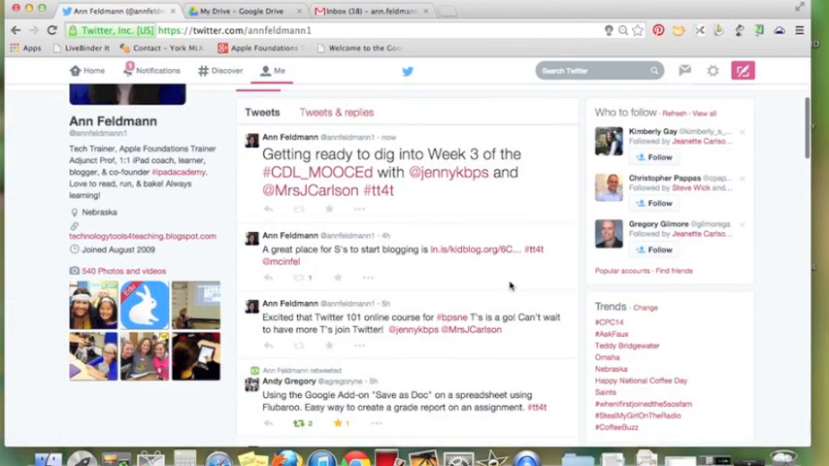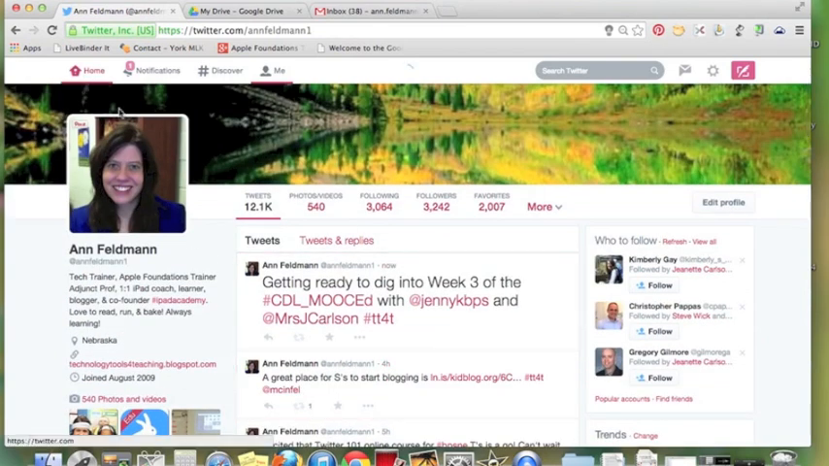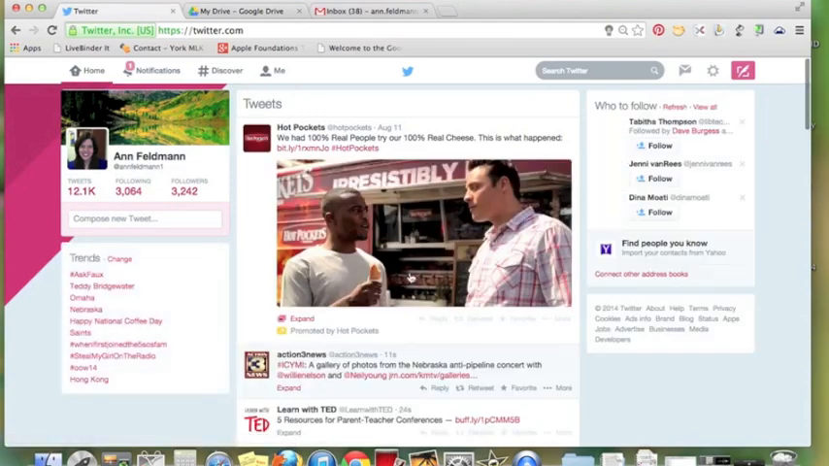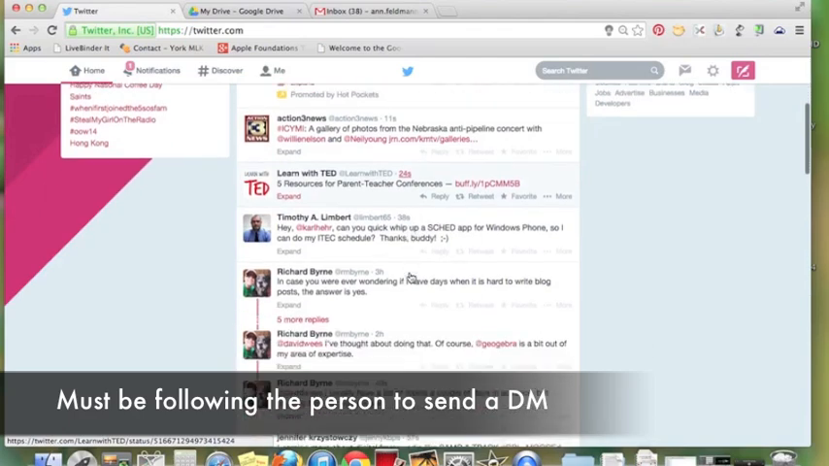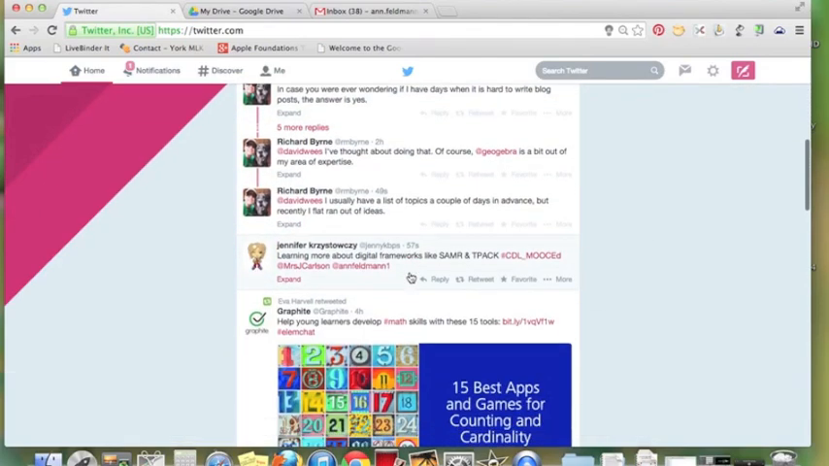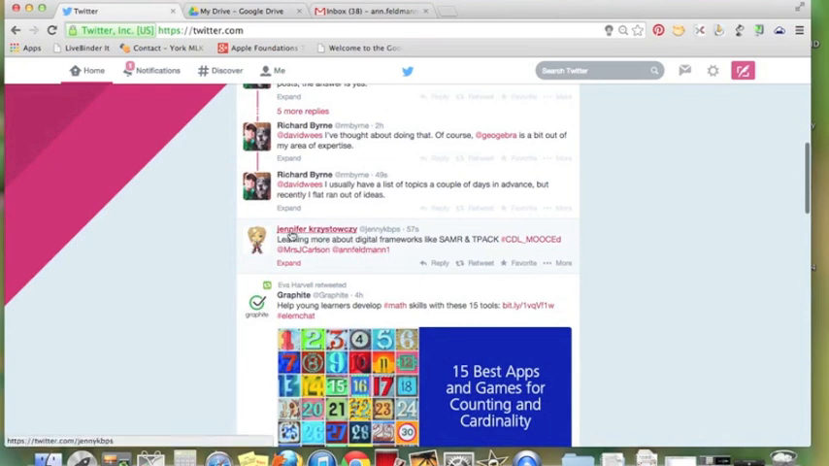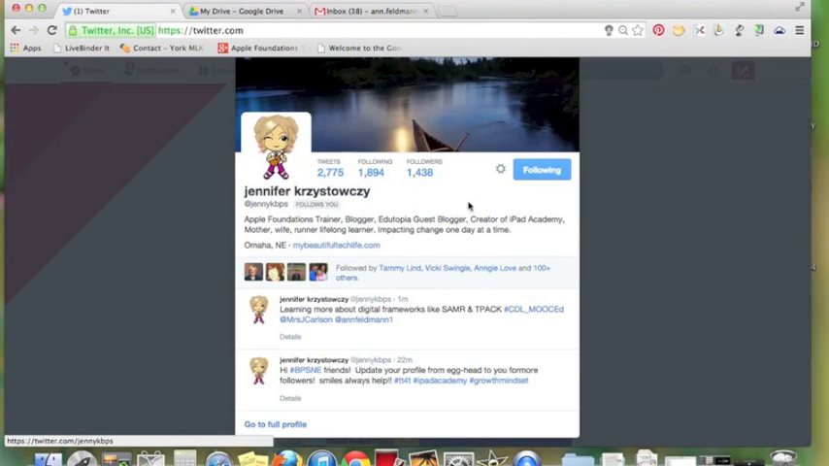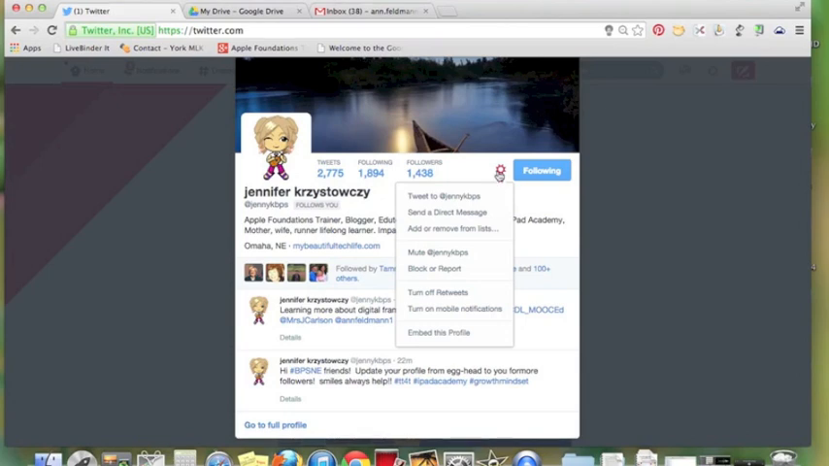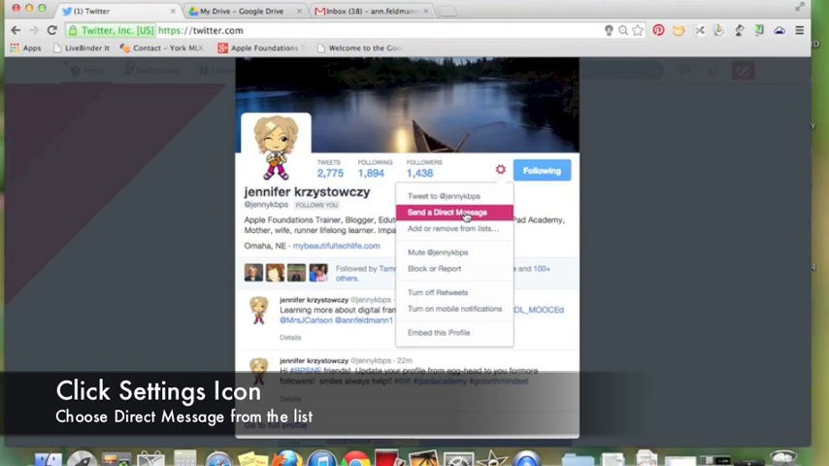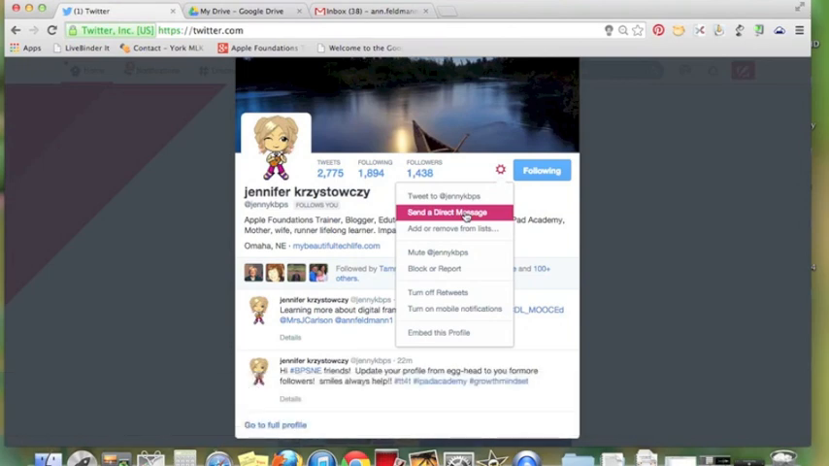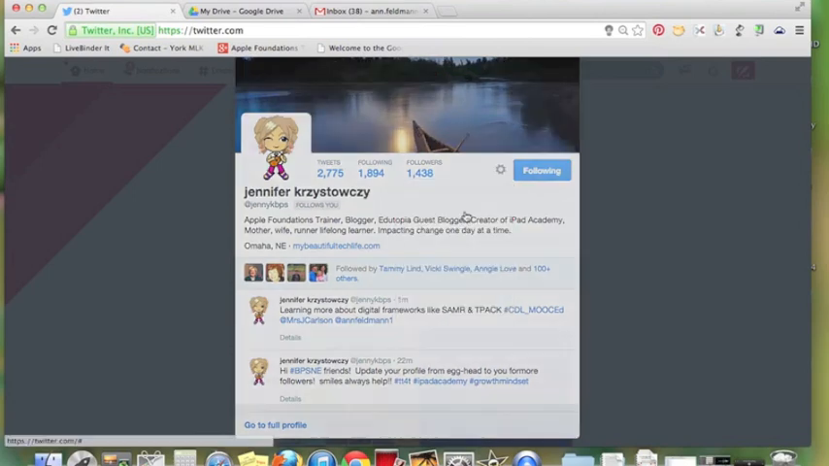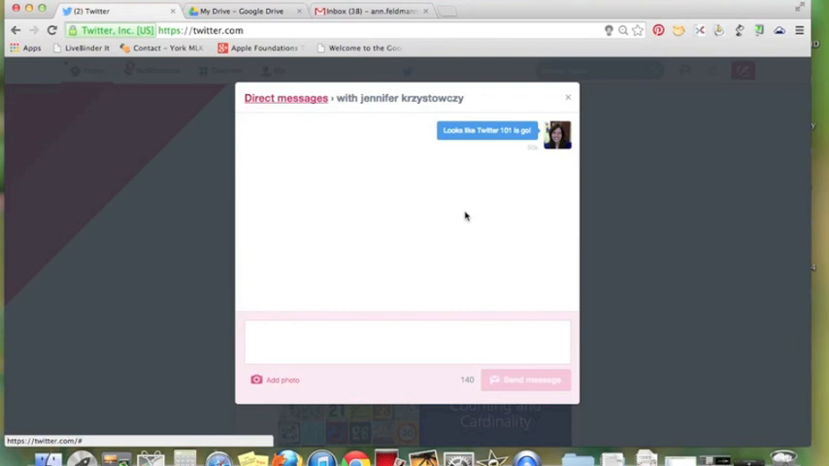The other way to send a direct message is to find somebody in Twitter that you're following, and you do have to be following somebody for the direct messages to work. If you're not following that person, that won't work. But for example, if I'm following Jenny, my colleague, I can click on her profile, and I can see her whole profile summary right here. I can see all the things that she's working on now. If I click on this little settings gear, it says send a direct message. So I went to her profile, settings gear, send direct message, and now it's going to pop up that same little direct message window that I was in before, and I can send her another message if I'd like.